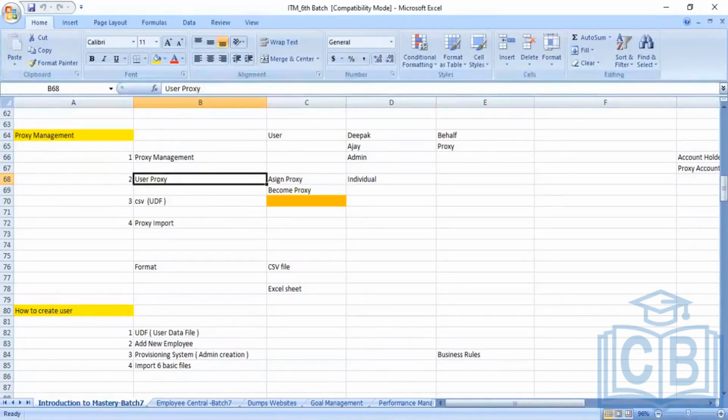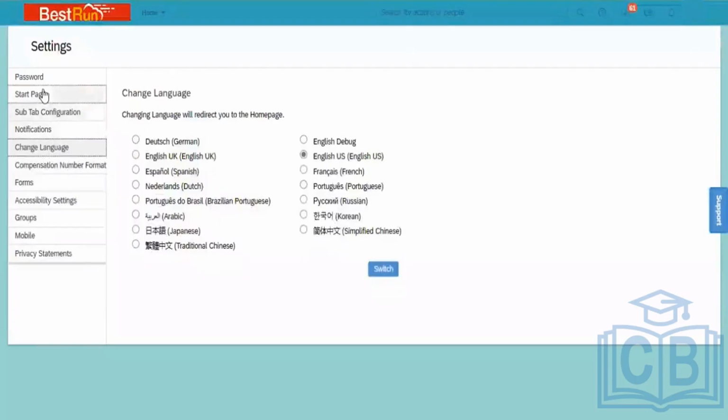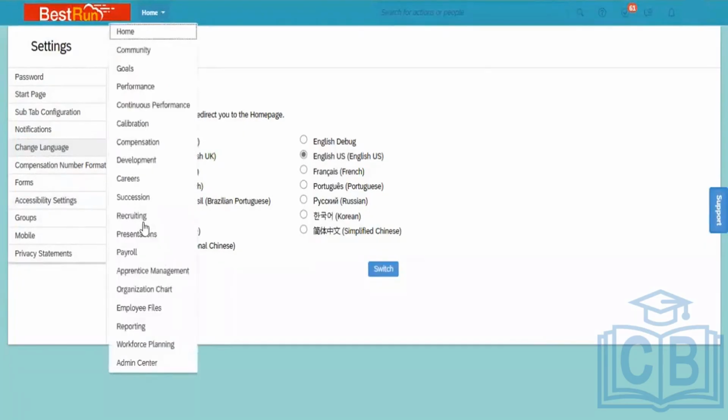Now when you go here into the system, can you see the proxy tab here? No, the reason is that the proxy tab has been disabled. If management doesn't want to give proxy access here, they can disable that tab. How you need to enable that tab, I will show you. I have to go to the admin center.